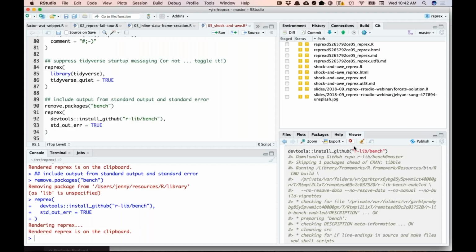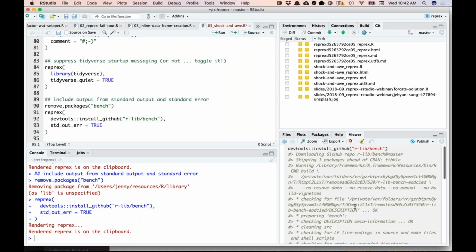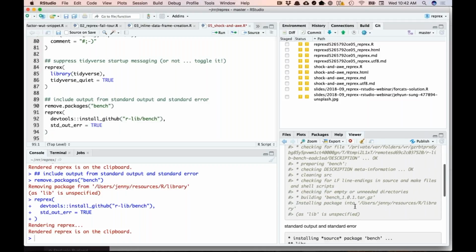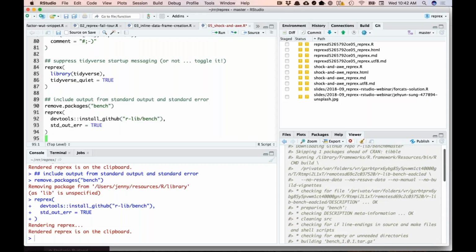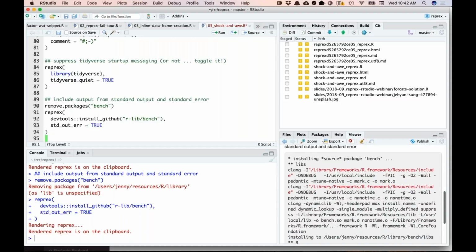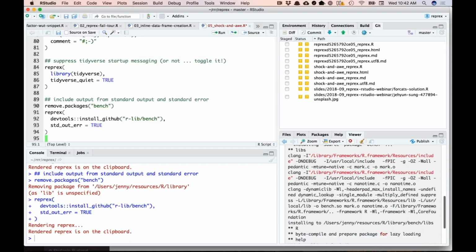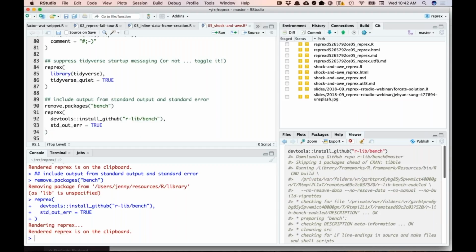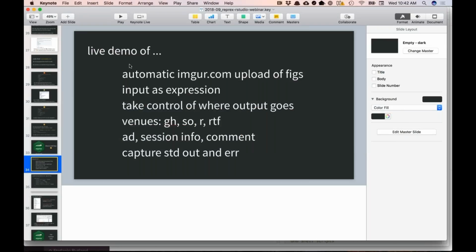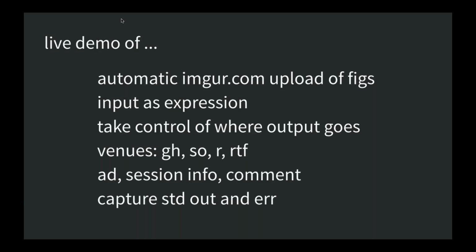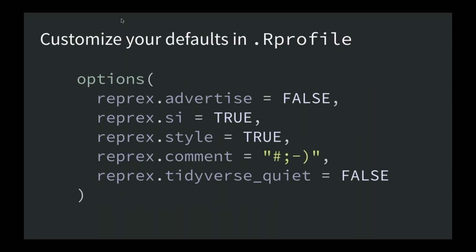There we go. Okay, and so here's the output of installing the bench package from GitHub, which does require compilation. This is the part that's coming through normal R channels, and this is capturing what's being sent to standard output and standard error. So that was a very quick live demo of some of the more, I don't know if they're really advanced, but features you don't need in every reprex, but that you might need before long.